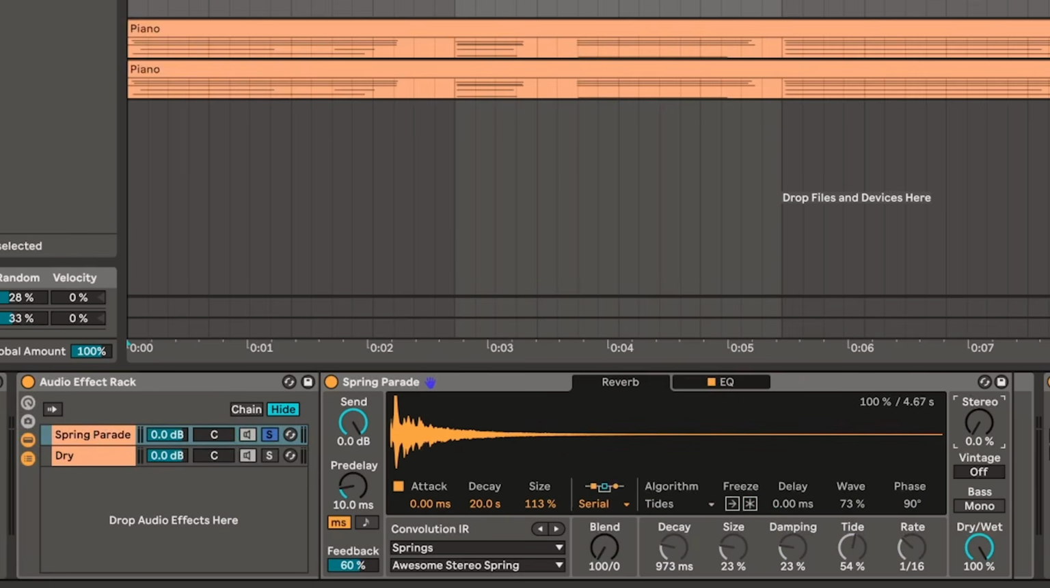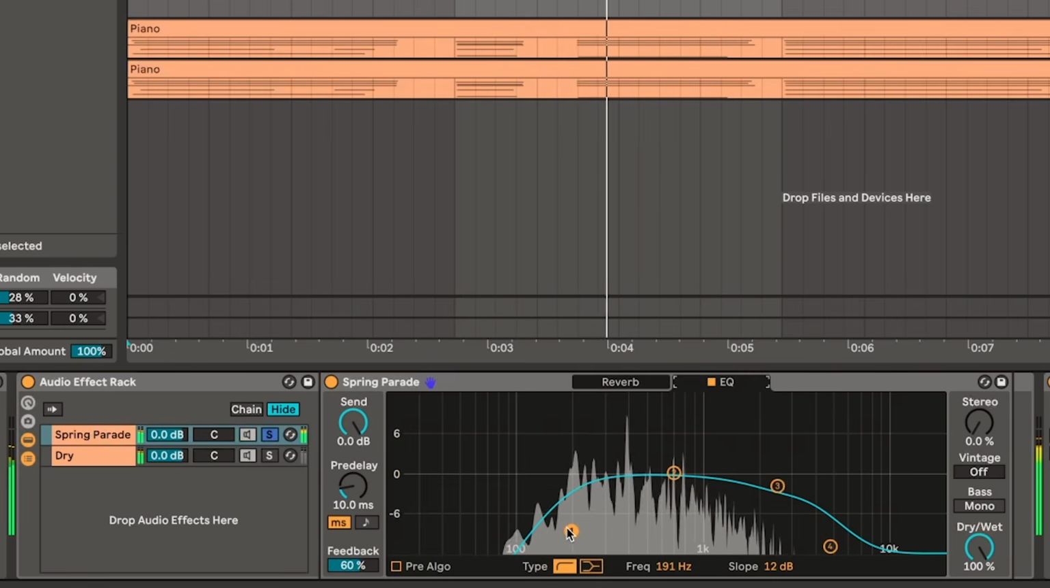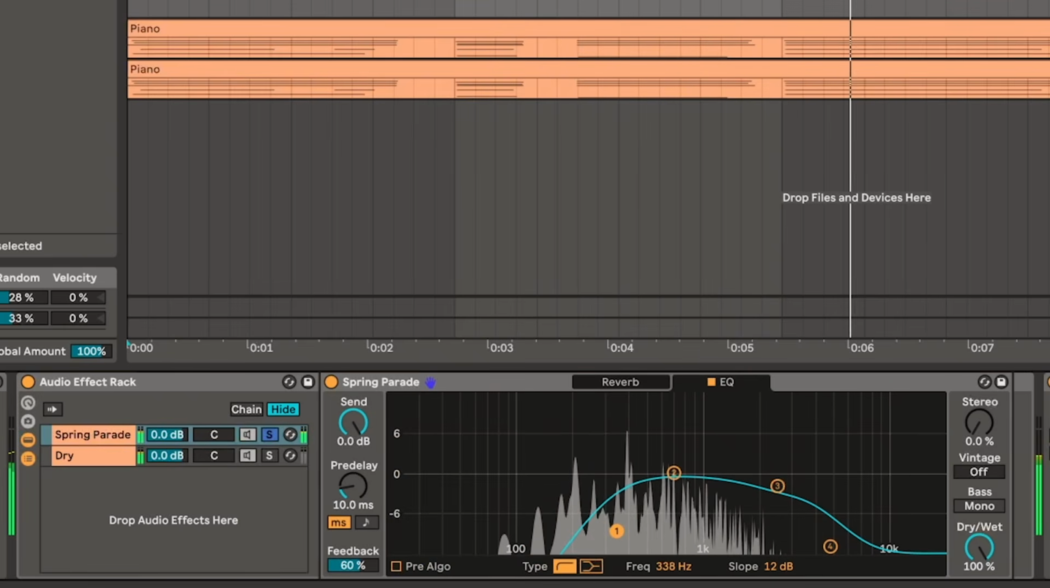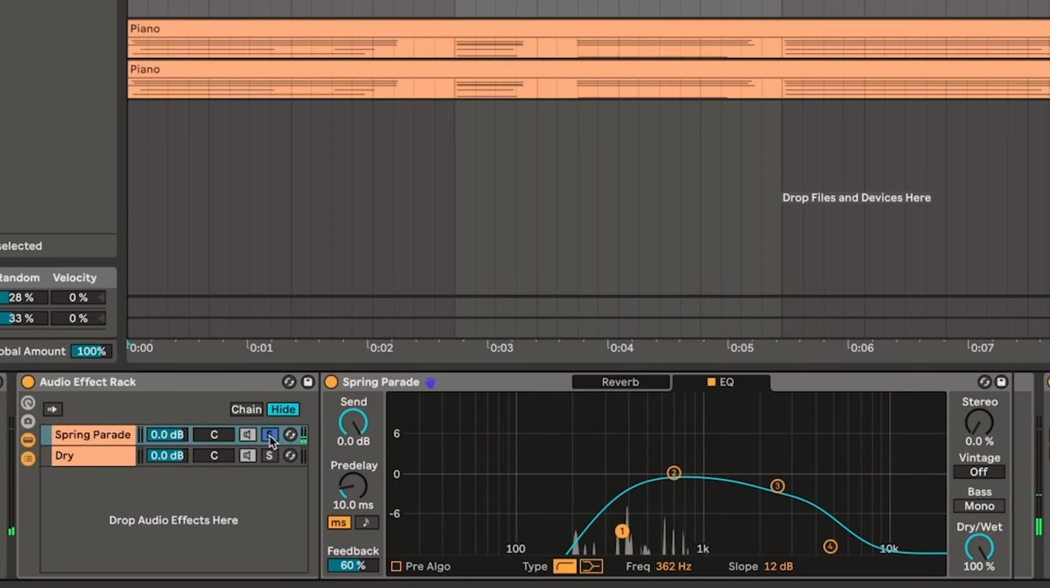Next, we'll set the stereo control all the way to 0, so we're turning the reverb to a mono signal here. And I'm doing this because the piano already sounds very wide and I want to use the spring reverb as a textural layer to fill up the center of the piano's stereo field. I filtered out some low mids because springs can get pretty nasty in that range. Now let's blend it into taste.